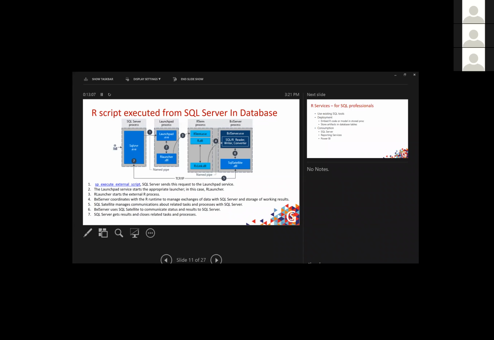So if you see, it is not very complex. It's based on two services. One is the SQL Server service, another one is your BXL server, and in between, your launcher is there. The launcher will launch based on what language you are passing, and SQL satellite will be used as a mediator between your SQL Server service and your BXL server.